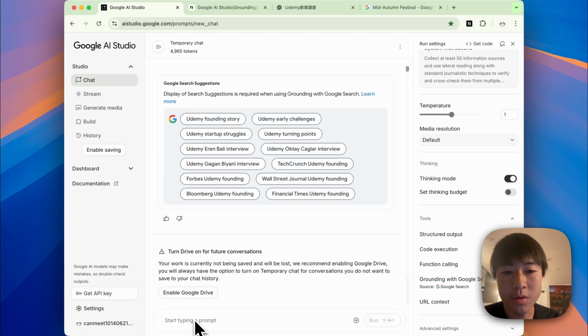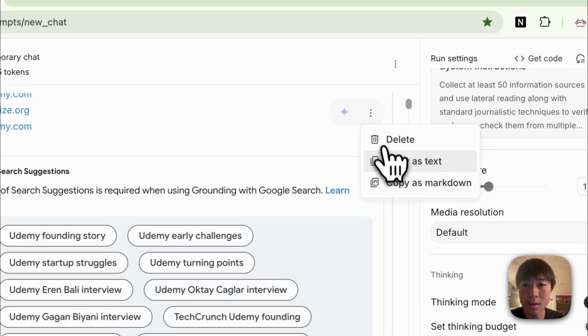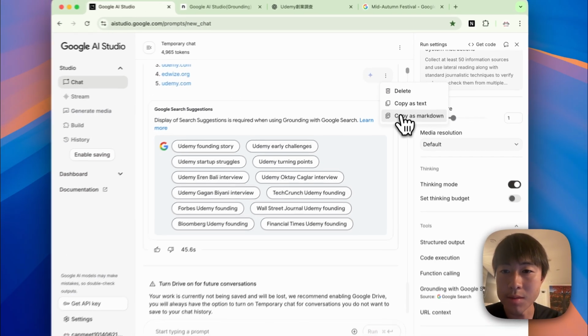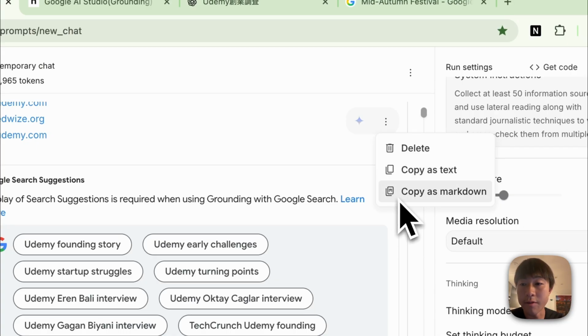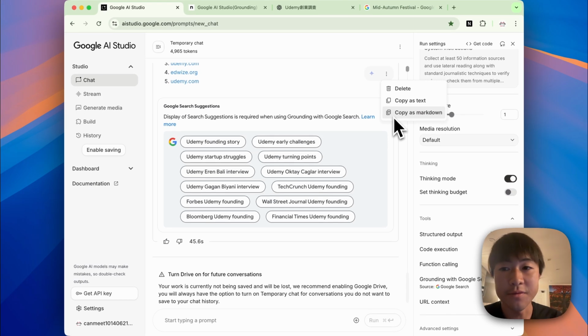Alright. If you want to ask more, you can keep asking, and once you are done, hit this button, copy as a text or copy as Markdown. Markdown is very convenient. It's organized and it's very useful.